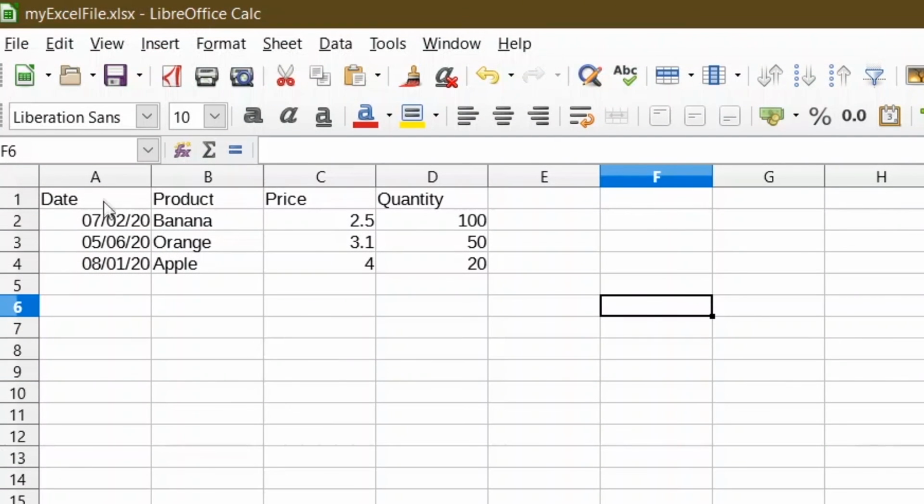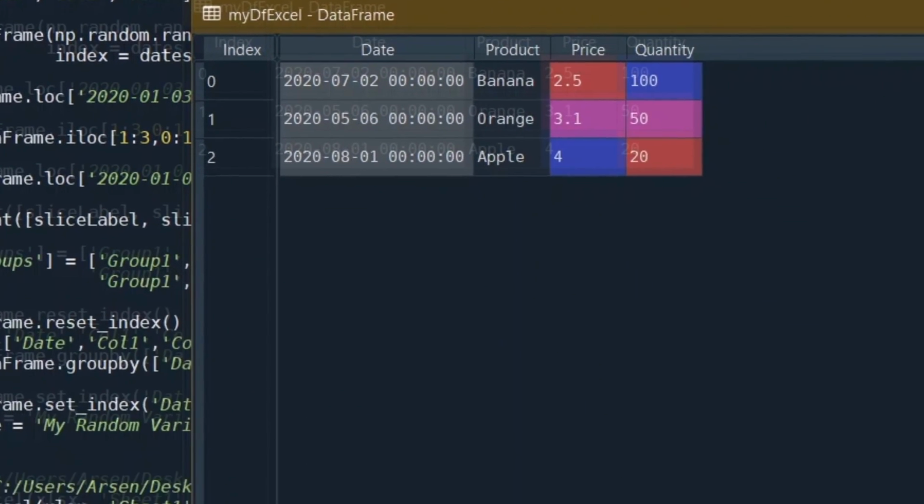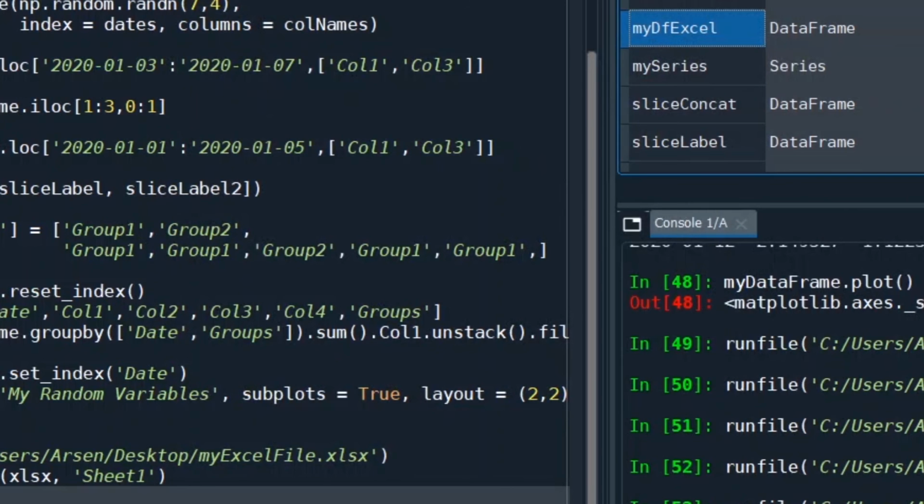Let's see our Excel table. Here is the Excel table we wanted to import. So it had automatically created data frame with all the columns in the Excel file.